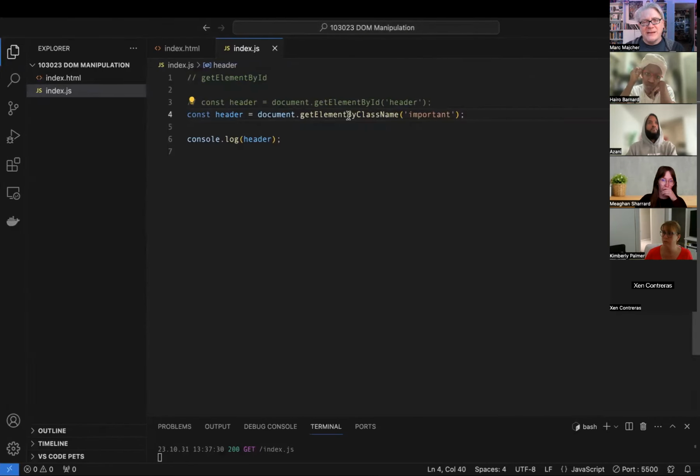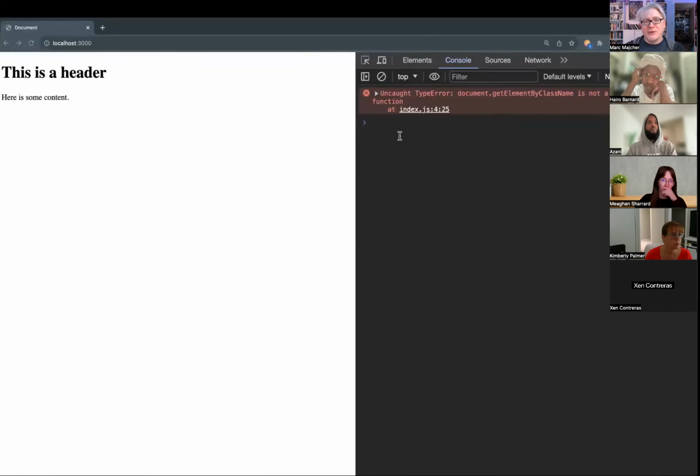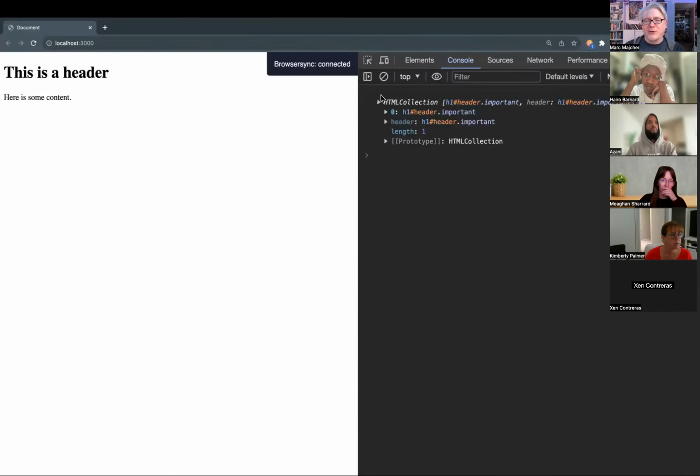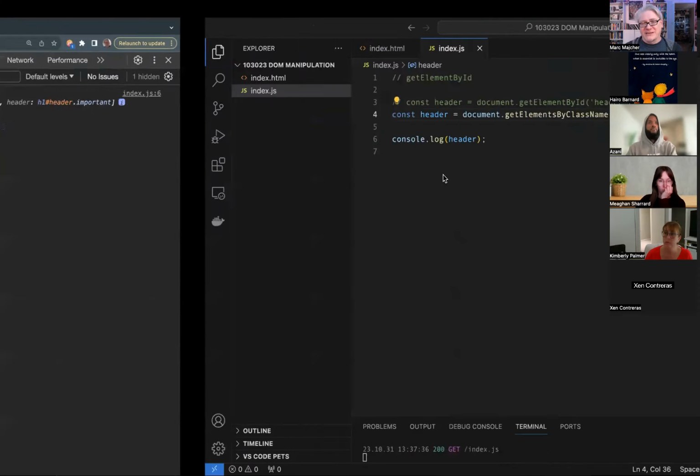Elements by class name. This will return a list of all the elements, or more accurately, an HTML collection, which looks like an array, acts like an array sometimes, but doesn't always. This is useful when you have a bunch of things with the same class.